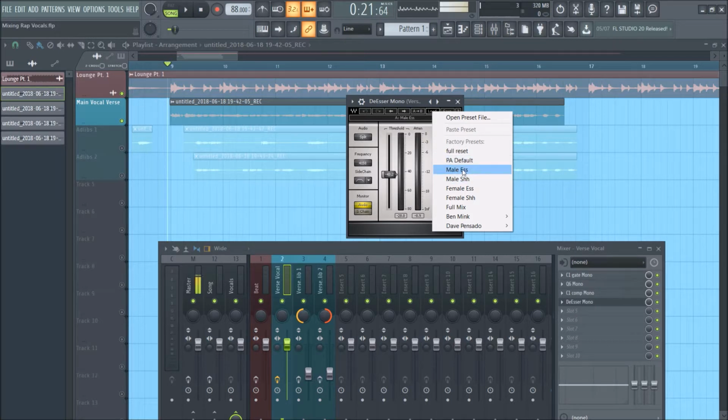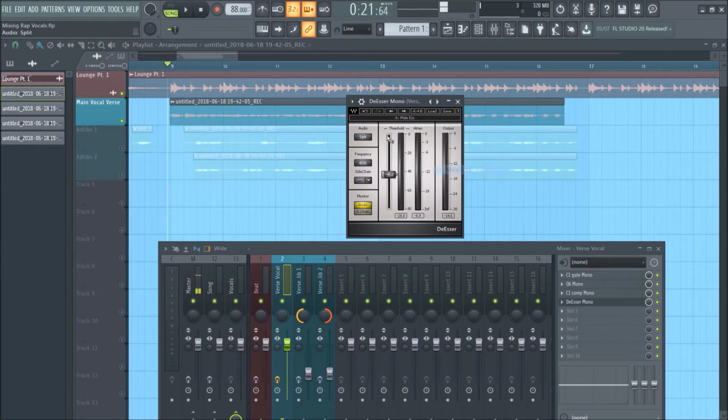Anyway, I loaded the Male S preset, which sets you up at about 4500 Hz, but I ended up lowering it a little bit for this take. Basically, what all this is saying is, hey, at what frequency should the plugin be looking for the sounds? That's going to vary a little bit depending on the artist. I found males are usually 4,000 to about 5,000, and females are usually like 5,000 to 7,000, but again, it's going to depend on the microphone, the vocal, the room, all that jazz.